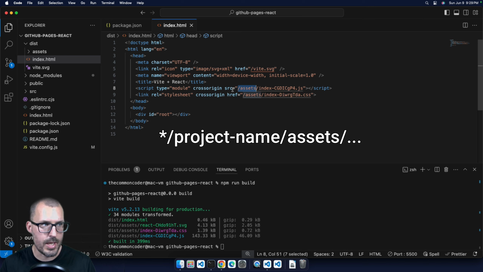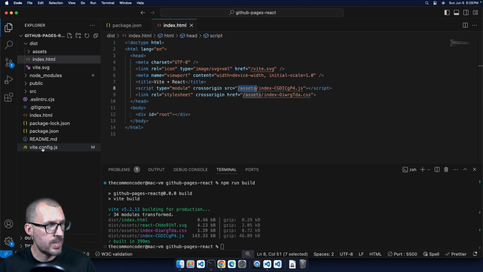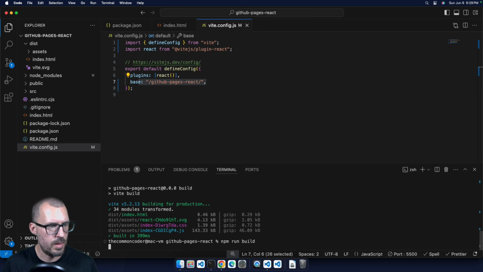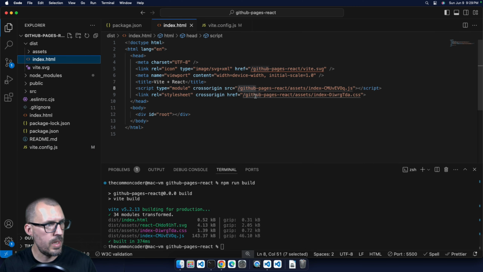They're under /GitHub Pages /assets/ whatever the name is. So to fix this, we just need to go into the vite.config.js and add a base property to the configuration. And this is going to be set to the name of our project, which is going to be /GitHub Pages React/, and then this will be the base for our application. So if I go ahead and run the build again, now we can see in our index, this should be pointing to the right spot.